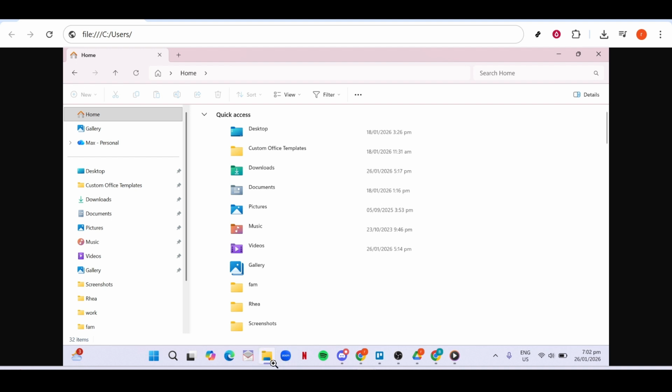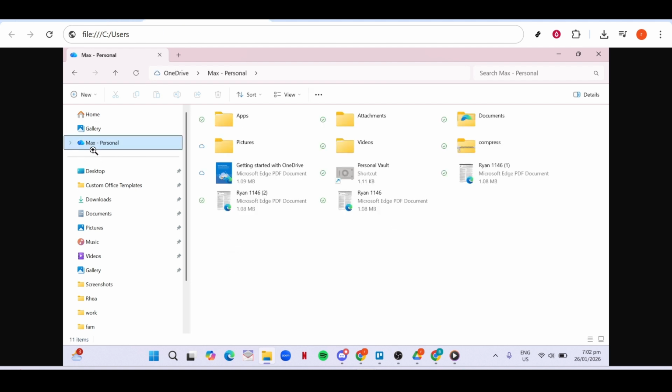This is the folder icon you usually see on your taskbar or can open from the Start menu. Once File Explorer is open, look at the left side panel. You should see OneDrive listed there. Click OneDrive to view your cloud files right inside File Explorer, just like any other folder on your PC. If you're already signed in and syncing, your files will appear here with small status icons that show whether they're only in the cloud or stored locally.